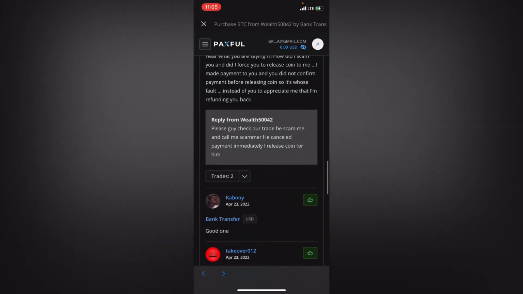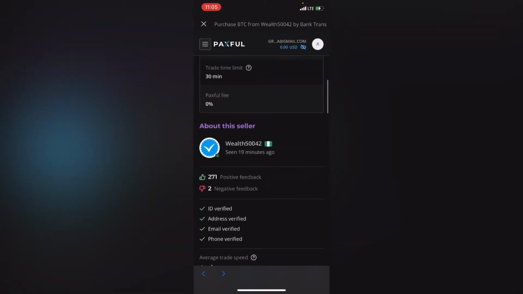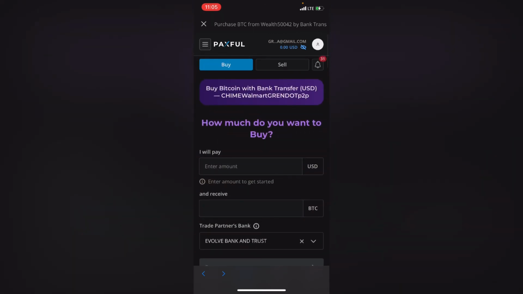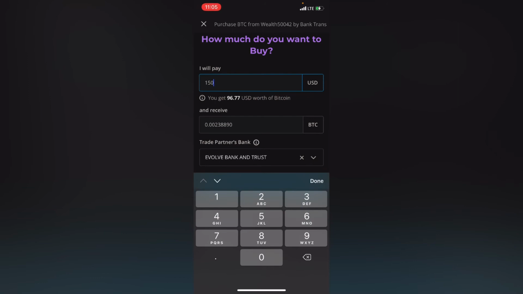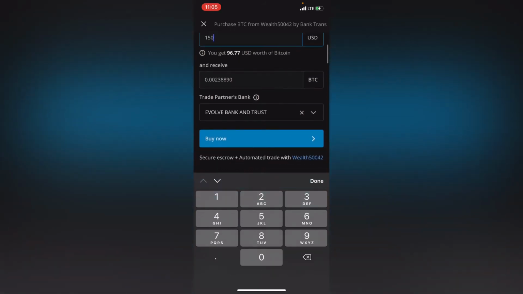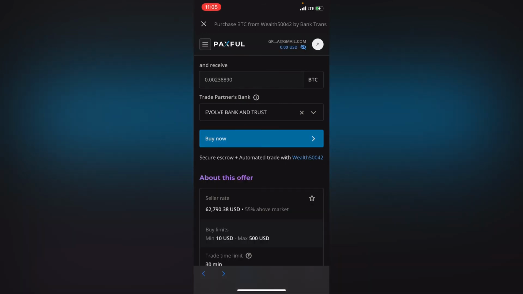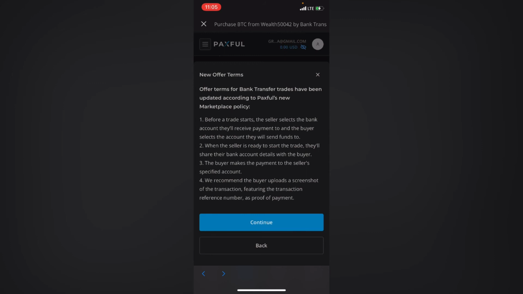After you are satisfied with the profile, you go back on top and click the amount of Bitcoin you want to buy. Let's say I want to buy Bitcoin with 150 US dollars. That's the amount of Bitcoin I'm expected to receive in my account once this vendor confirms receipt of the money after I bank transfer it into their account. So I'll click on buy now, and then you can read their terms of offer. If you are satisfied with them, you click on continue.